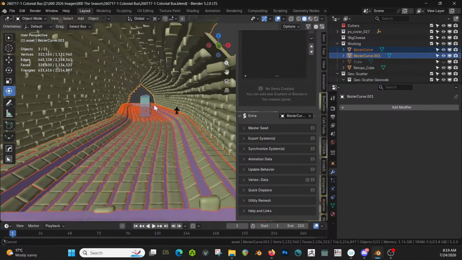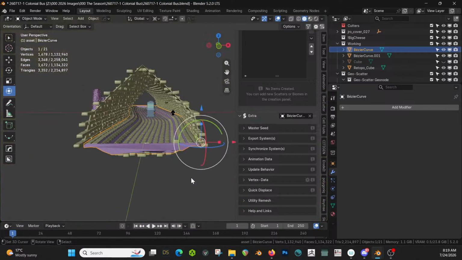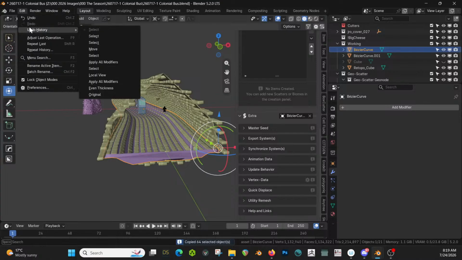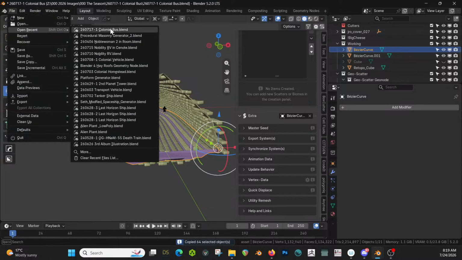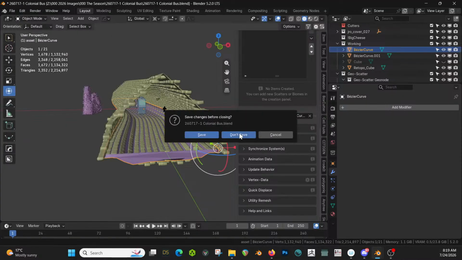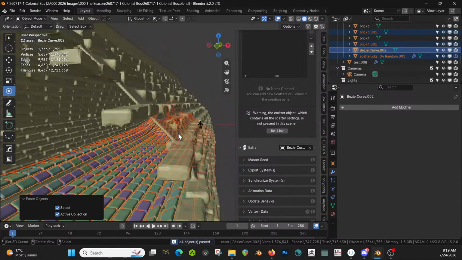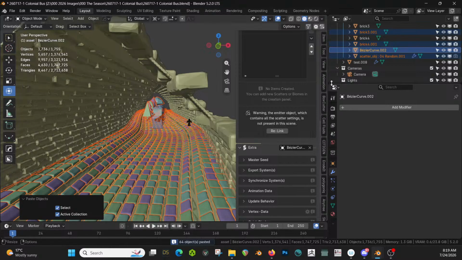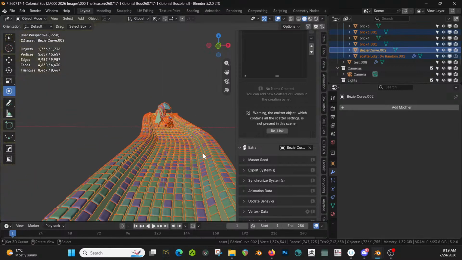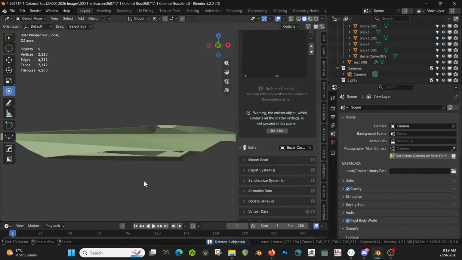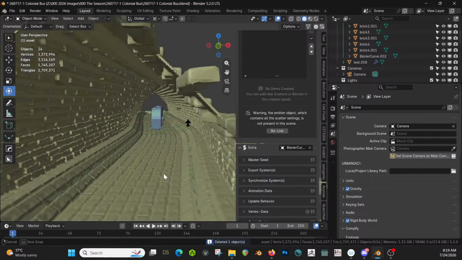Okay, I just want to grab this object. I think it's going to help us to have now file, open recent, the bus. Do not save. And then paste that. Oh, did it bring back the other thing too? I just wanted the object, damn it. Delete that. Yeah, I just wanted that. There we go.